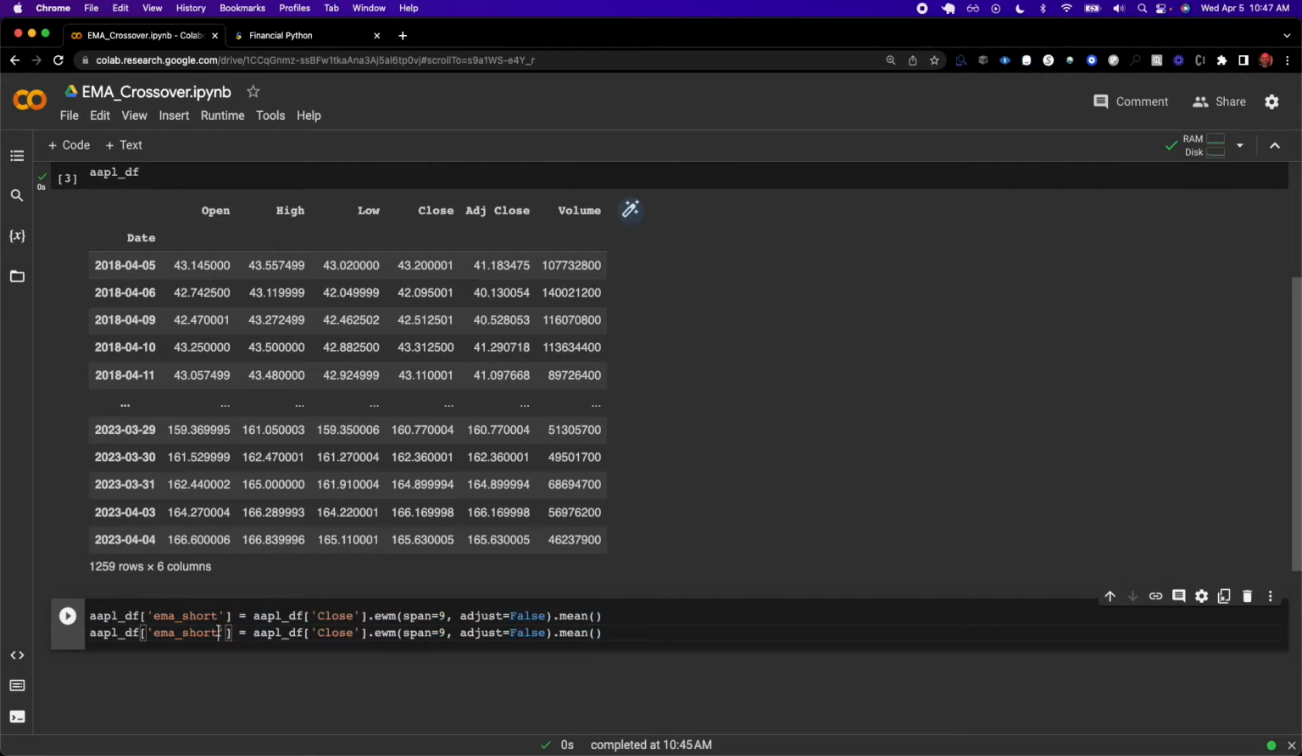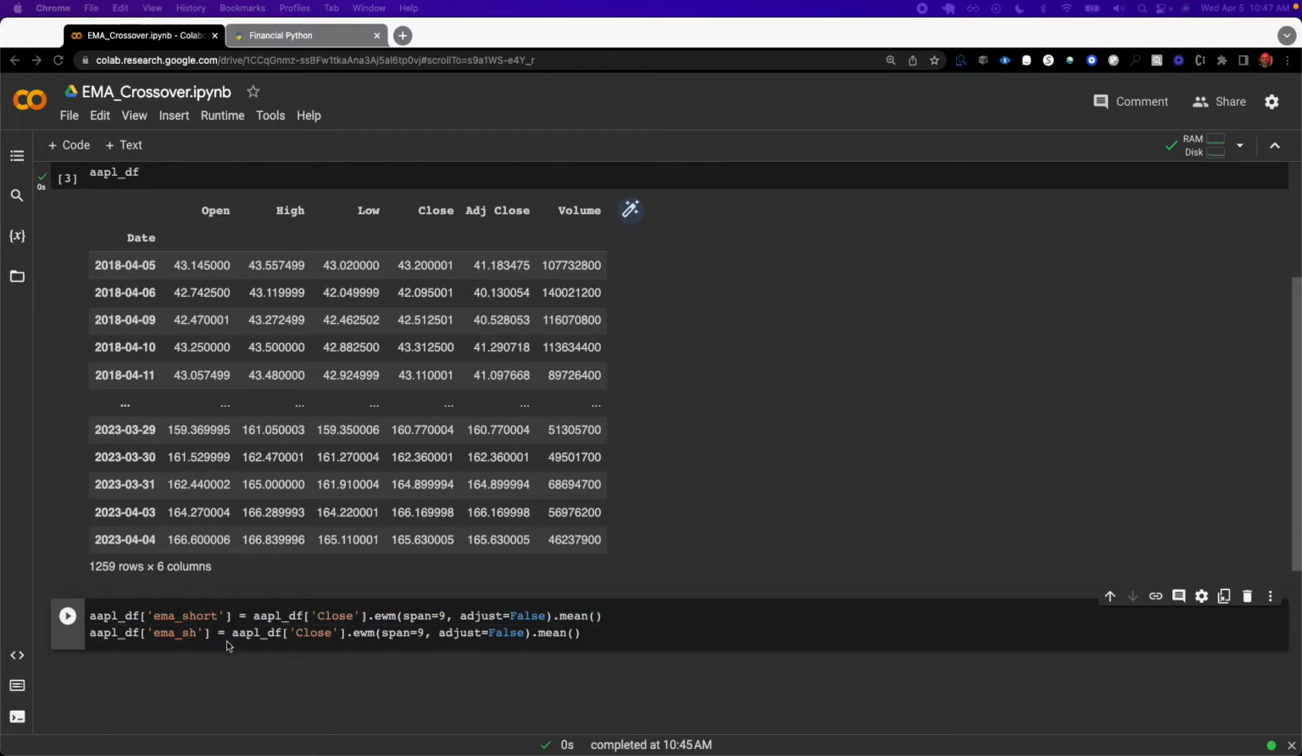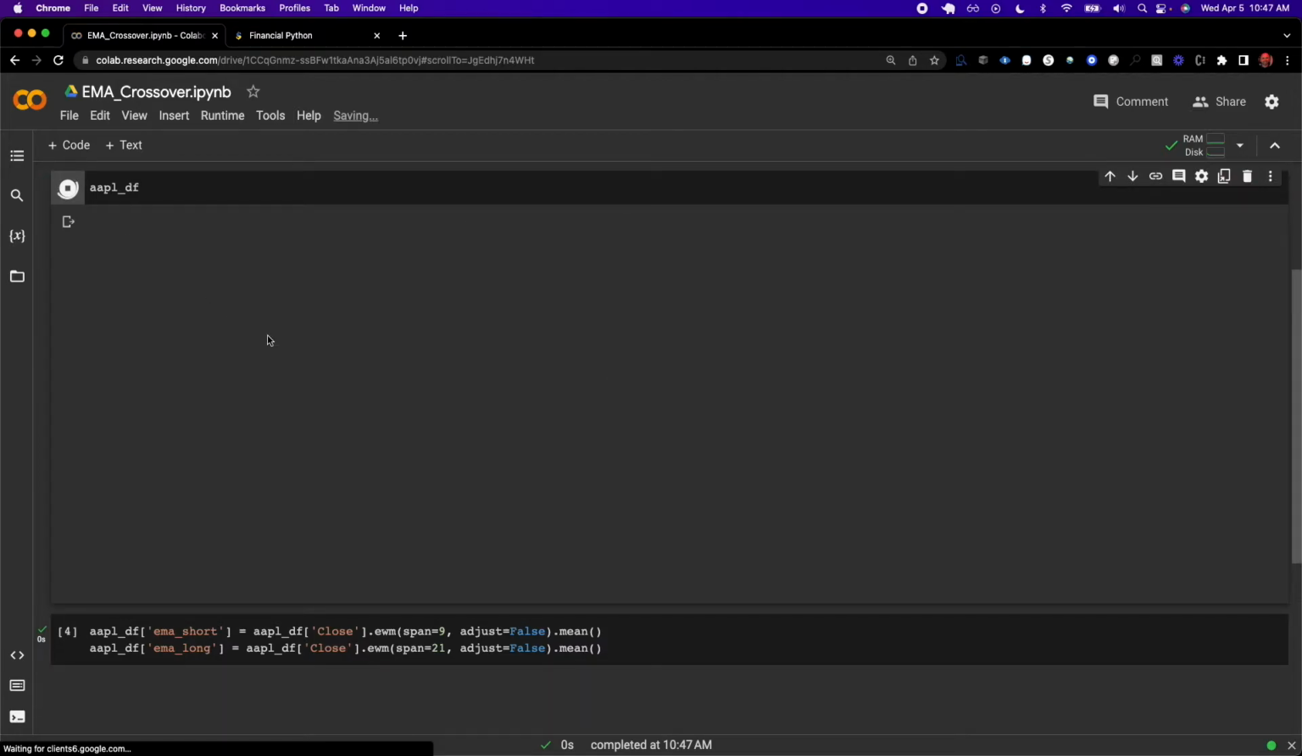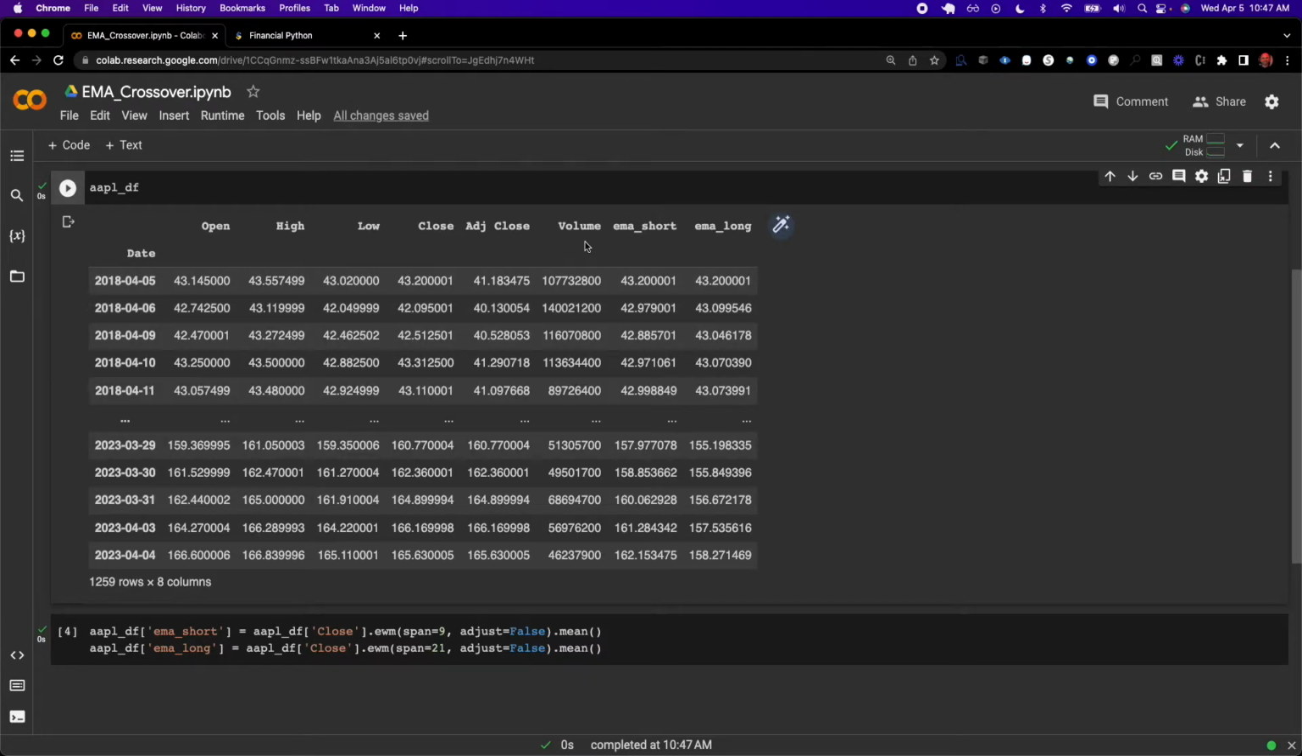We're going to do the same thing with the long one. So we have an EMA short. We'll get an EMA long, and we'll mark that as 21. Okay, so let's run that. Okay, and let's print out this data frame one more time. You see now we have an EMA short and an EMA long, and that goes throughout.